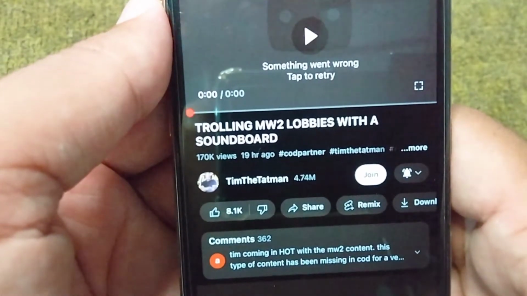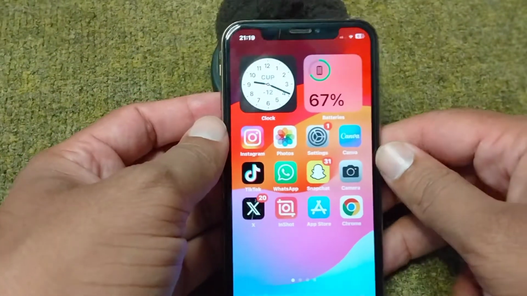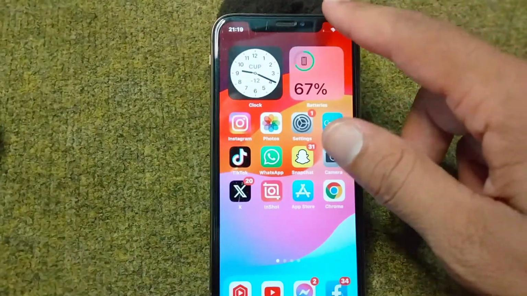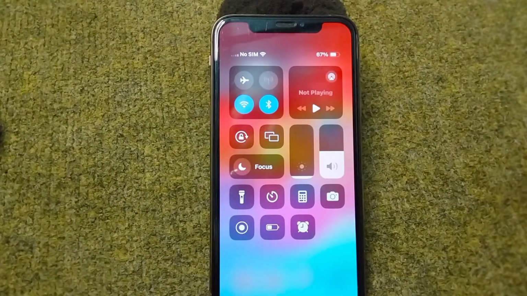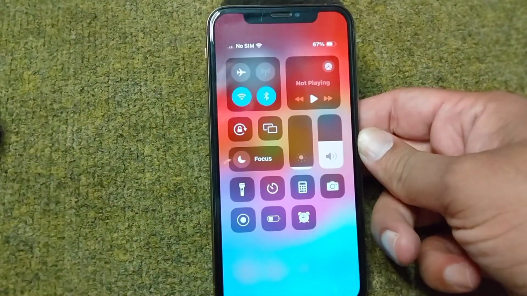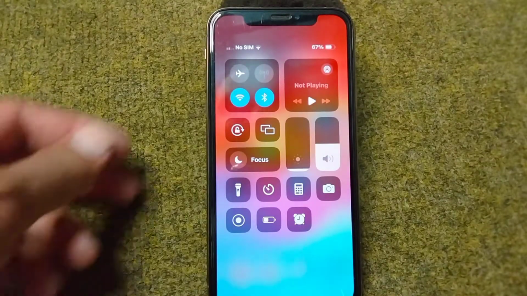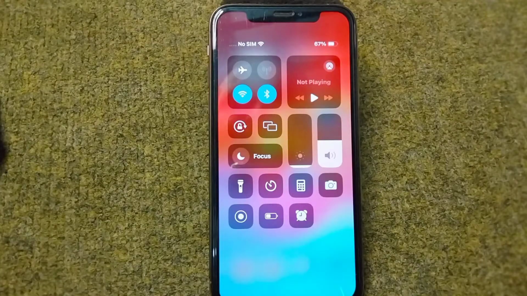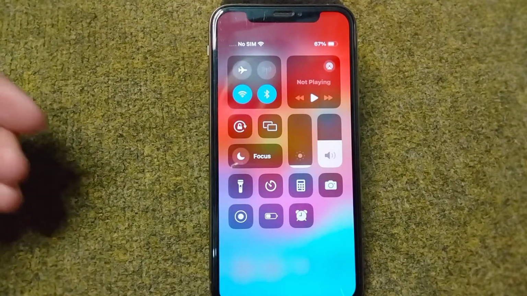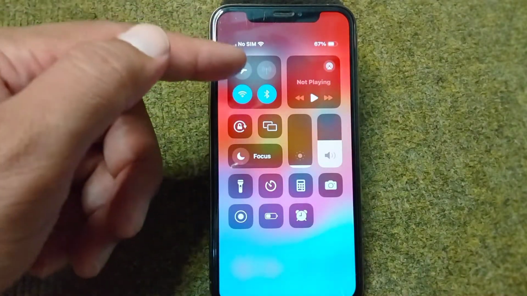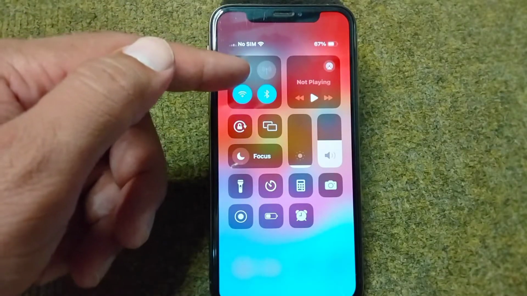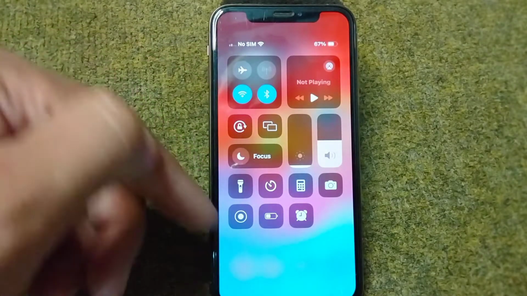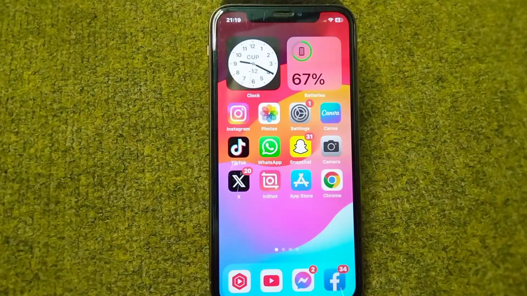So guys, first of all, go back to your home screen and open up your control center, and make sure that your internet connection is properly working. If your internet connection is working but you are still facing this problem, then change your internet connection. If you're using Wi-Fi, then try your mobile data, and if you're using mobile data, then try your Wi-Fi and check if the problem has been fixed or not.